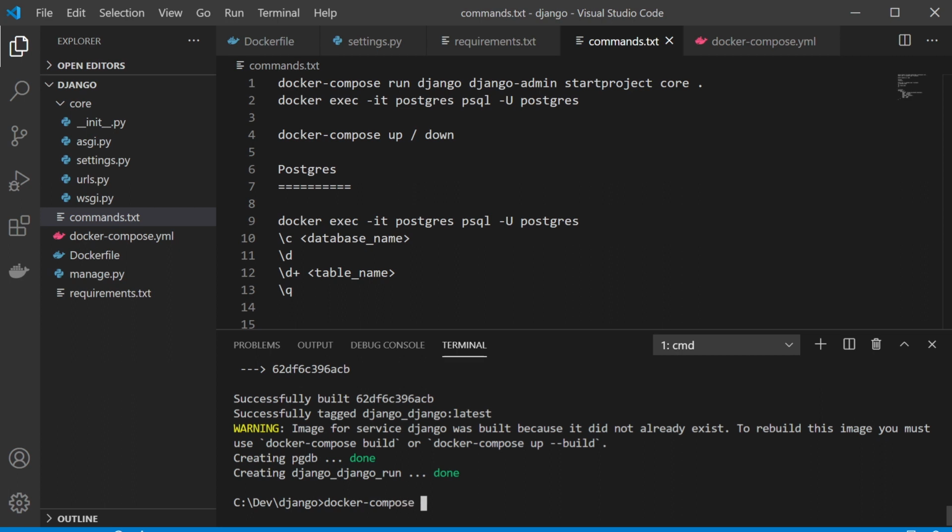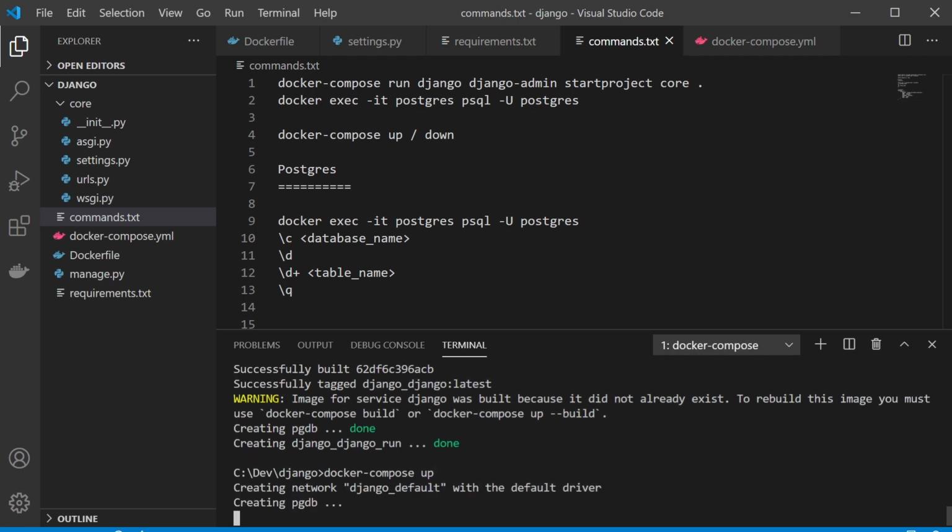So Docker Compose up. You can see we've got up and down, so we can move it up and down. We can start and stop the service. So let's use up and see what we got.